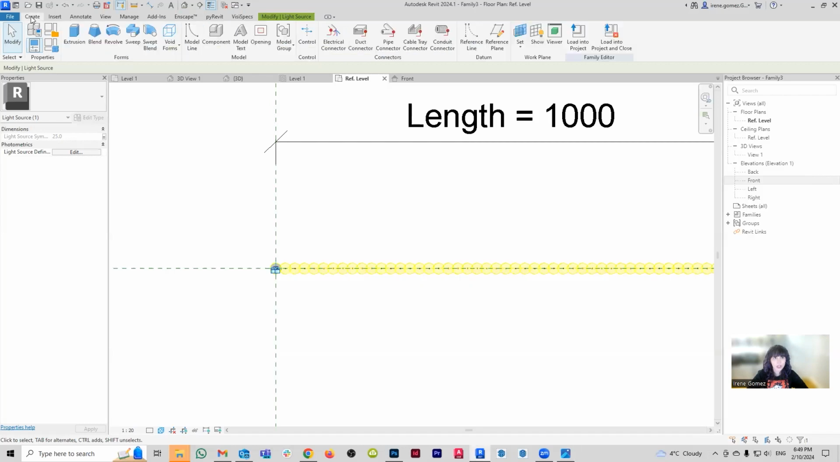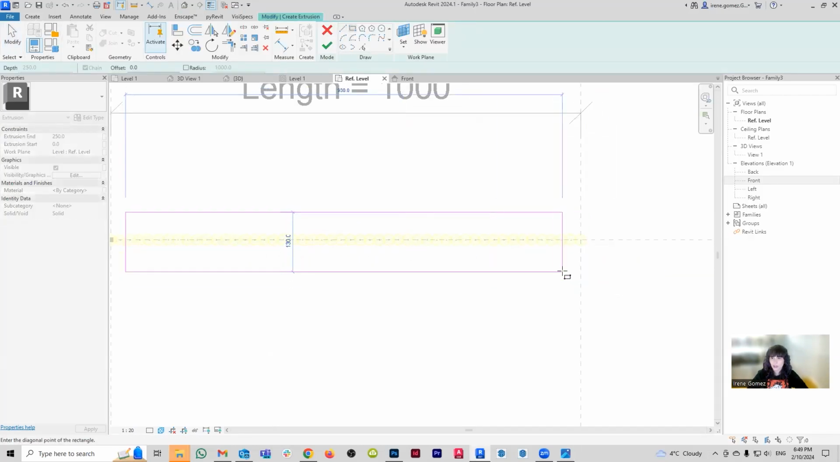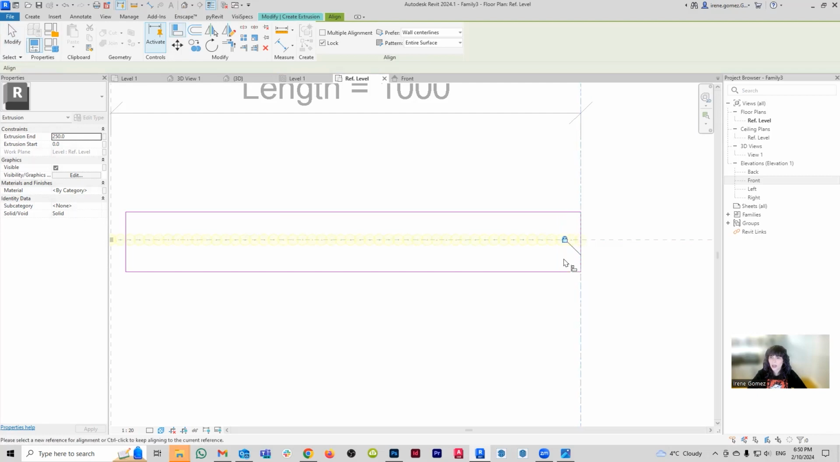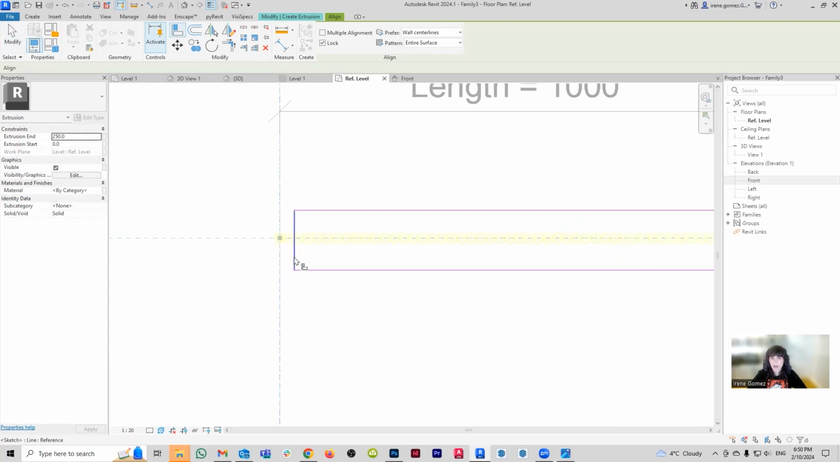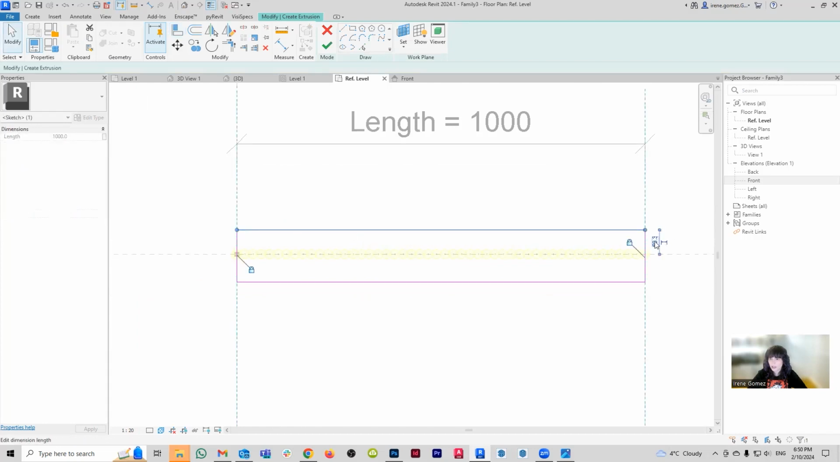So we're going to go to create. We're going to create an extrusion. And I'm just going to make a rectangle. Now, the width of the rectangle isn't going to matter, but the length will. So the length, I'm going to make sure that I use the align tool to align it to the beginning and the end of my reference planes. And now for the distance, I'm going to say that I want it to be 50 from here and then 50 from there for a total of 100.